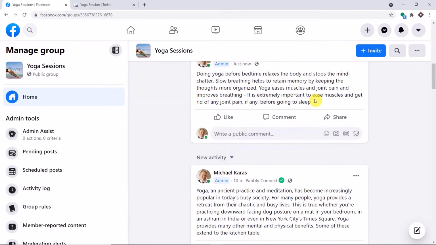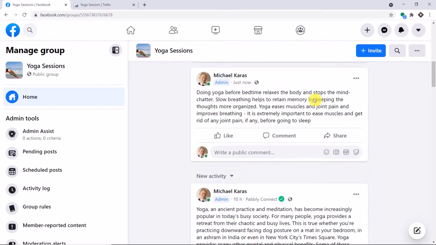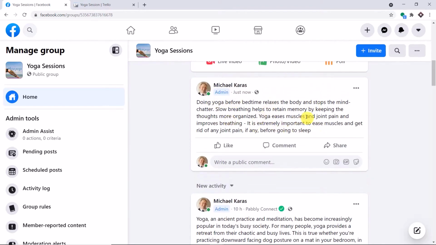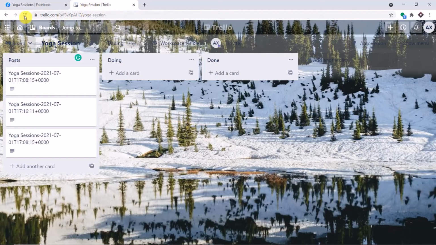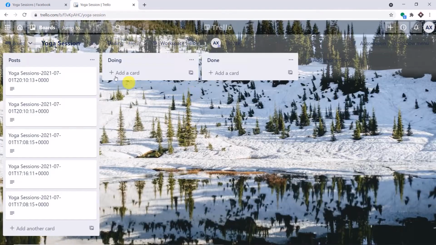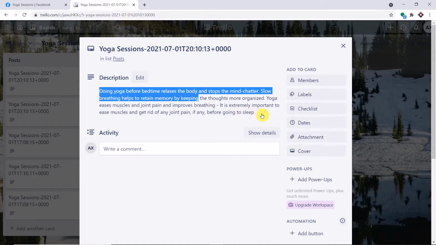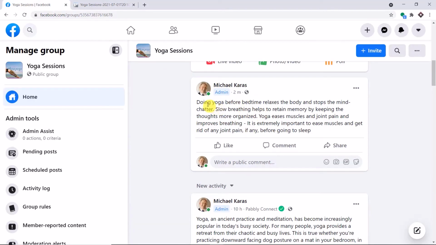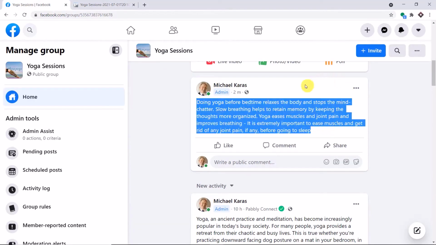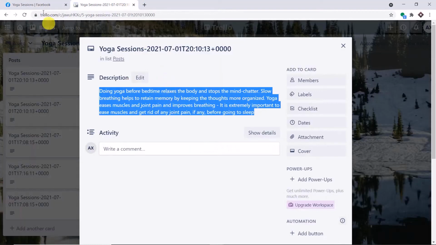So the idea is that a new card will be created in Trello, and this card will contain the detail of this particular post. Let us have a look. Let me go to Trello and refresh this. Okay, as you can see, we have a new card. Let me click on this card. This is the detail: doing yoga before bedtime relaxes the body. This is the same content that we made as a post here. So the presence of this card indicates we have a successful integration between Facebook as well as Trello.